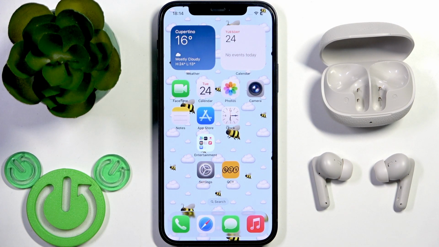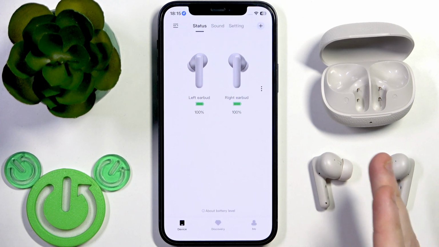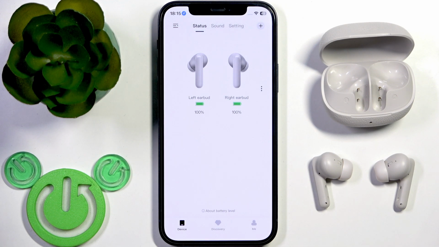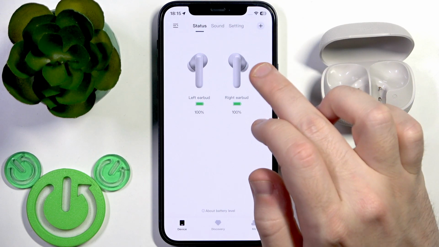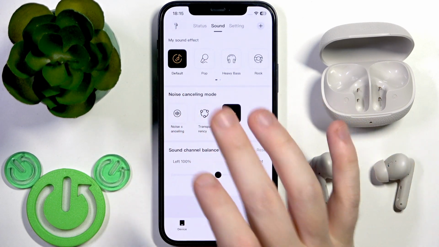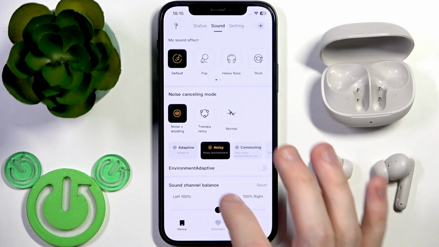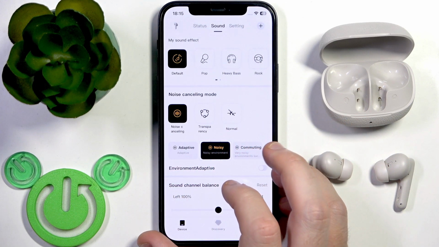You have to start by opening the QCY application, and if you added your earbuds to the app, you will see the same menu as I have. Right here you need to go to the sound, and firstly we need to enable ANC. So right here at the ambient sound controls, click on noise cancelling. And right here we have different modes.